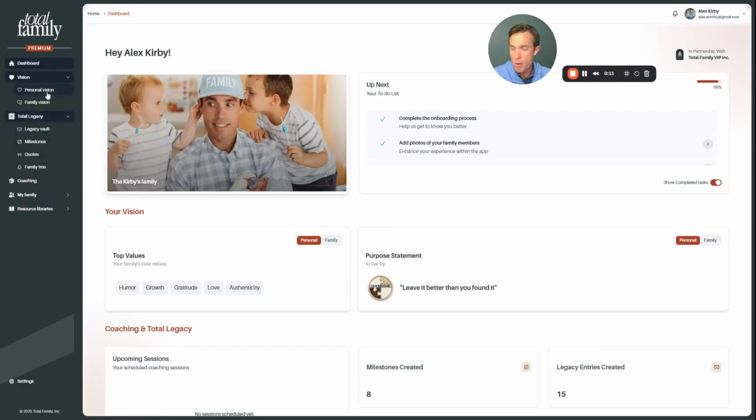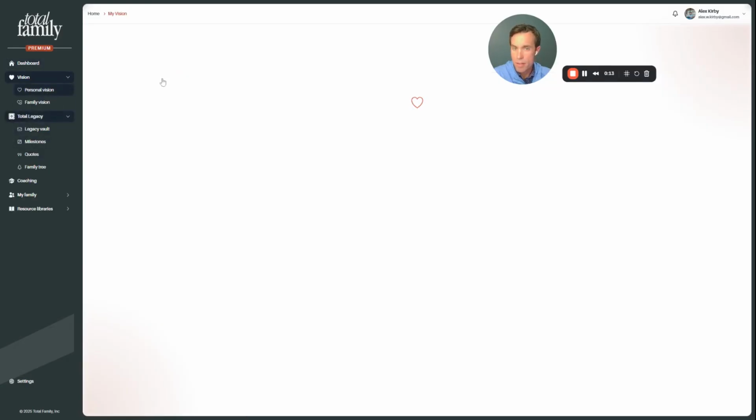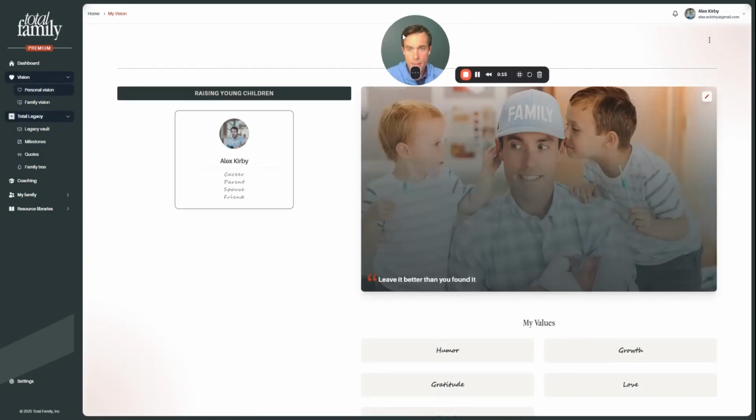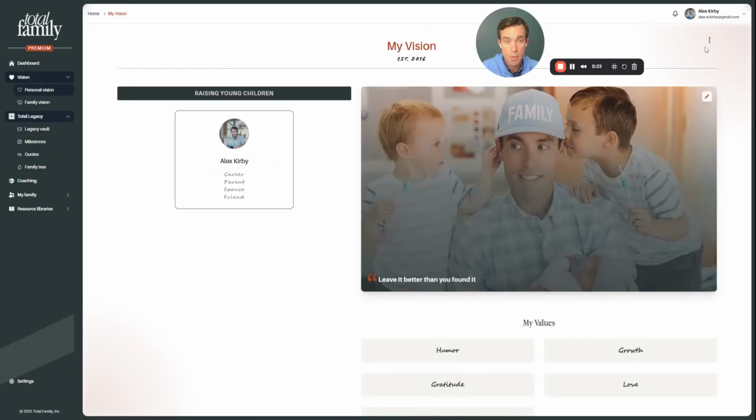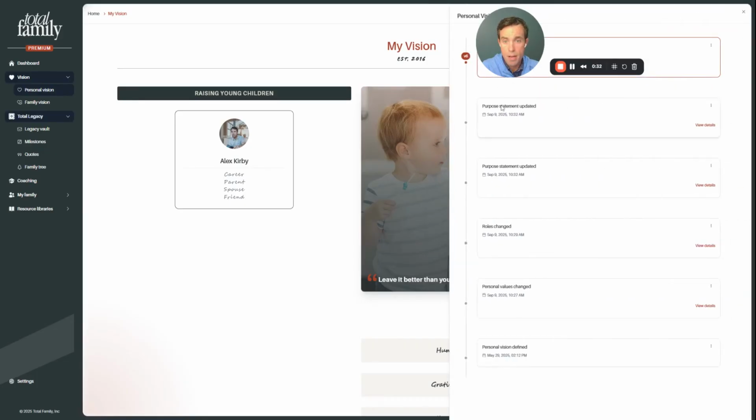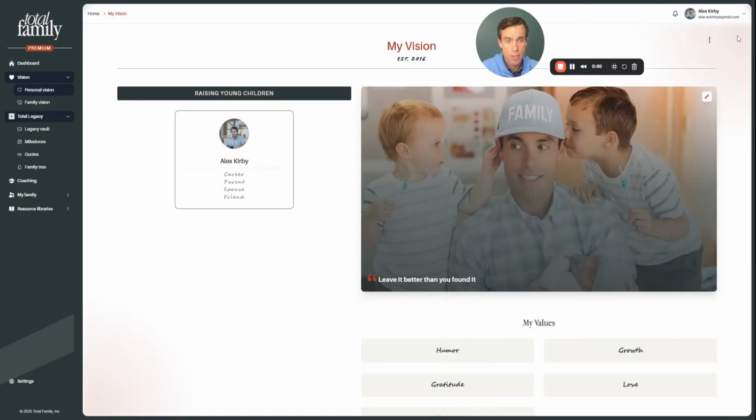You're going to navigate over here on the sidebar to personal vision, purpose, and roles, which you probably, hopefully did. If not, go ahead and do that. Then you're going to go to... actually, I'll show you one other thing here. So you're going to have a version history of any changes that you make to your vision over time. So this is really useful as your roles change and you really start to hone in on your values.